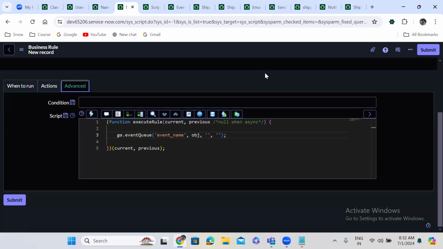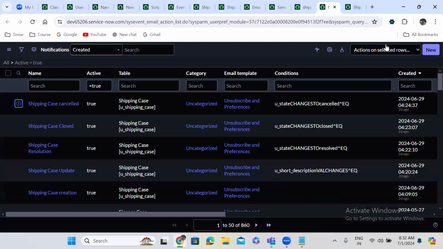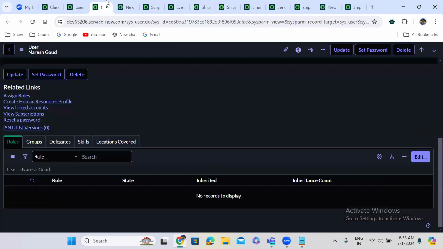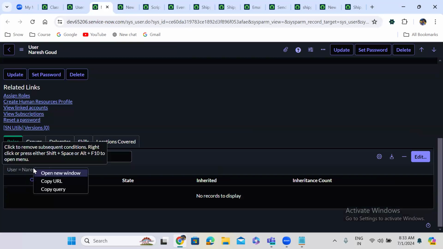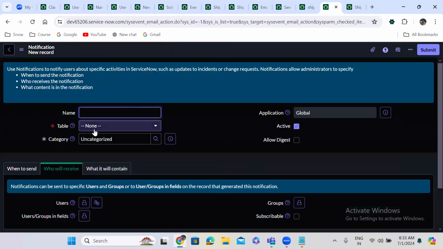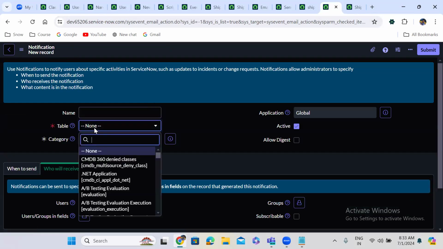Okay. Or we can also do one thing. Go to the system notification and create one, because whenever you add a role to the user, a user role will be created. The user role table name is user has role table. Whenever you add a role to the group, a group role will be created, which is the group has role table. So now I'm writing a notification on the user roles table.